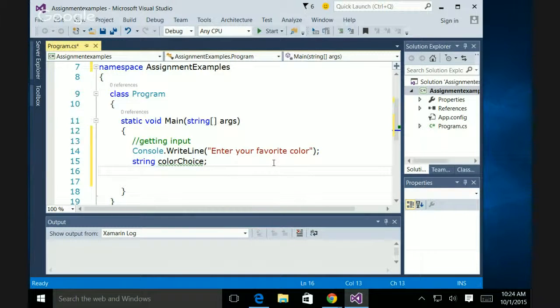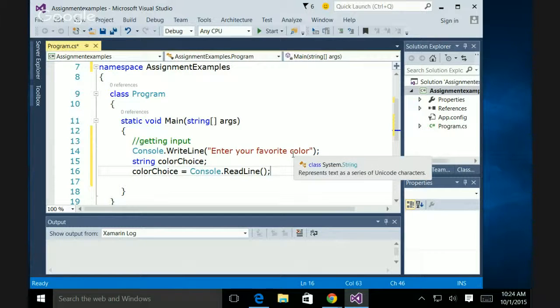And then I could say color choice equals Console, and then what we'll do is ReadLine. Notice the IntelliSense, it helps you. This is an extra step, but you might like it. So this declares the variable, and this assigns the variable a value, and the value is going to be whatever they type into the console.